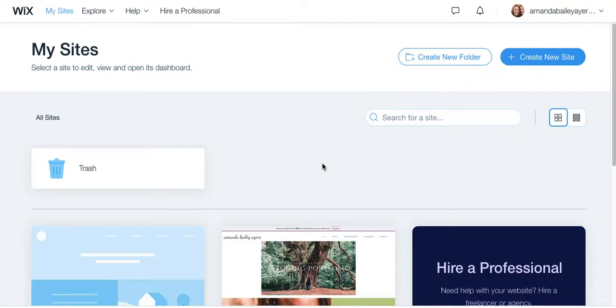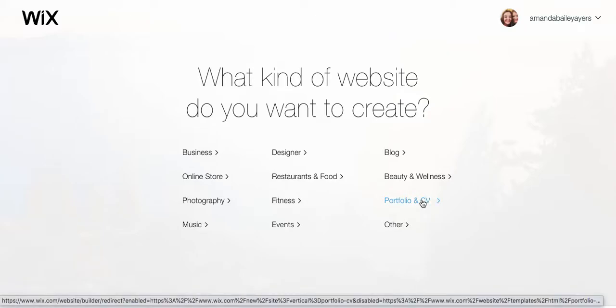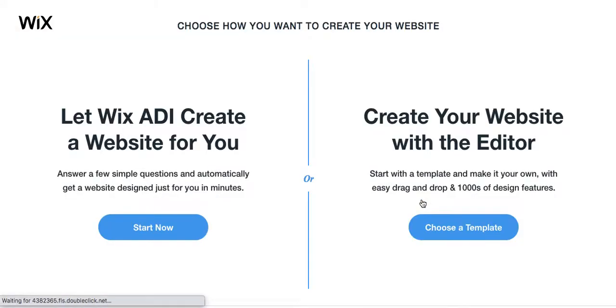So first things first, you'll need to create a Wix account at wix.com. I already have one, so I just signed in. Then you'll move to the prompts to create a new site. This process may look a little bit different for you if you're logging in for the first time, but just follow the prompts to create a site. I'm going to get to this page, which asks me what kind of website I want to create, and I'm going to select Portfolio and CV for our ePortfolio.